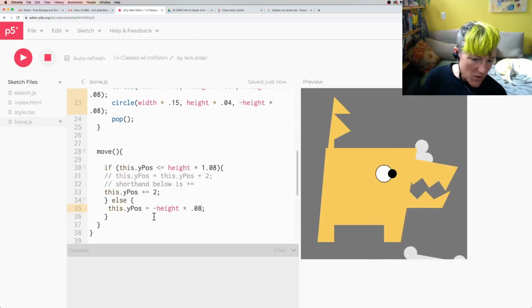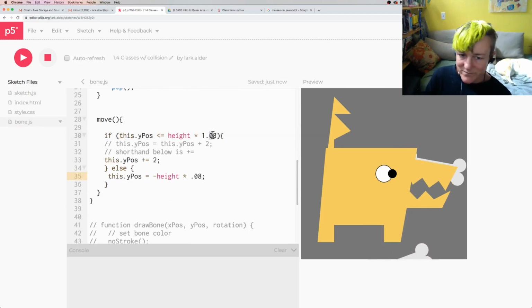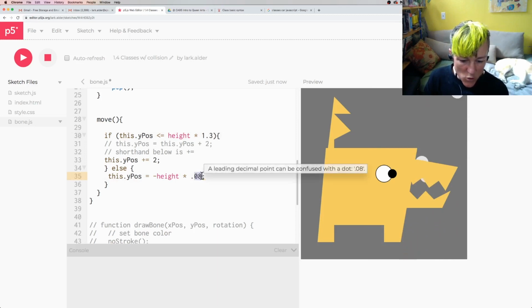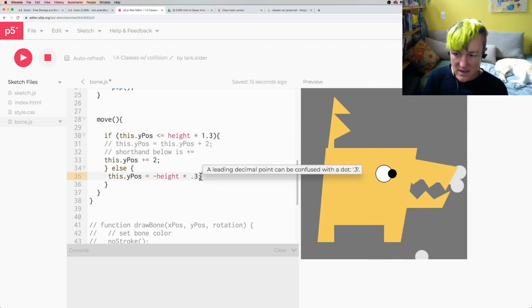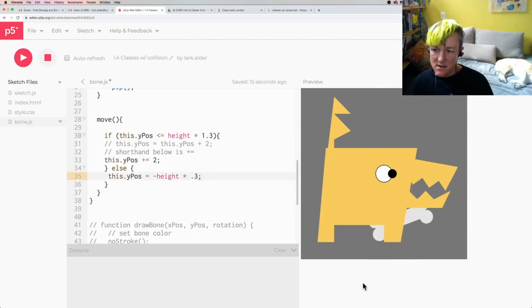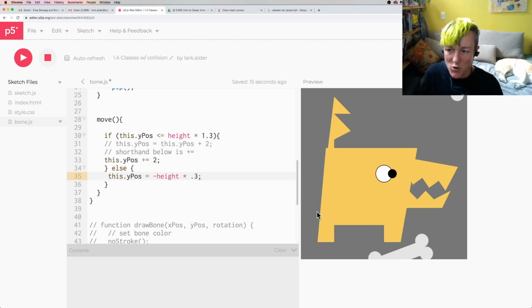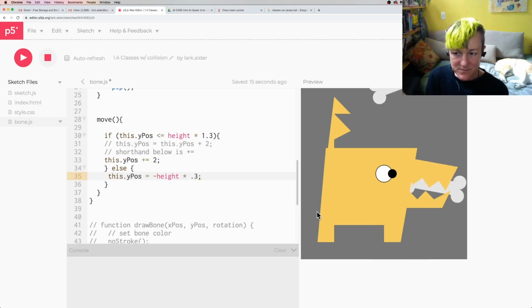So I'm going to go back to the bone, and instead of doing this 0.08, let's just make it 0.3. So it's actually going to be appearing way up here, and then it'll disappear way down here, and this will just give it a little bit more wiggle room. Okay, so if we run this, it appears a little slower because it's waiting till down here to reset, but I like it more. It's actually a little more poetic.